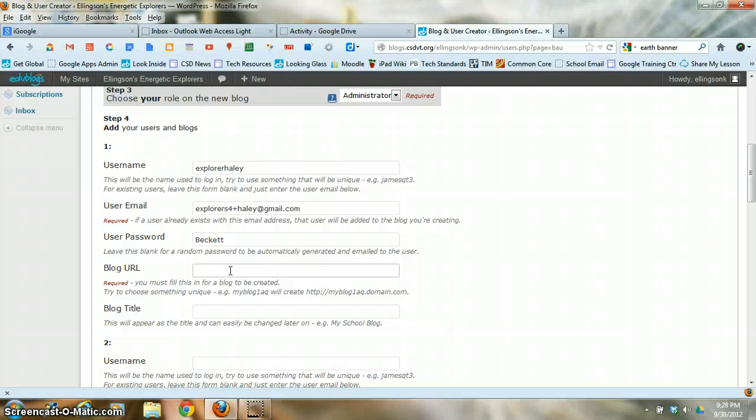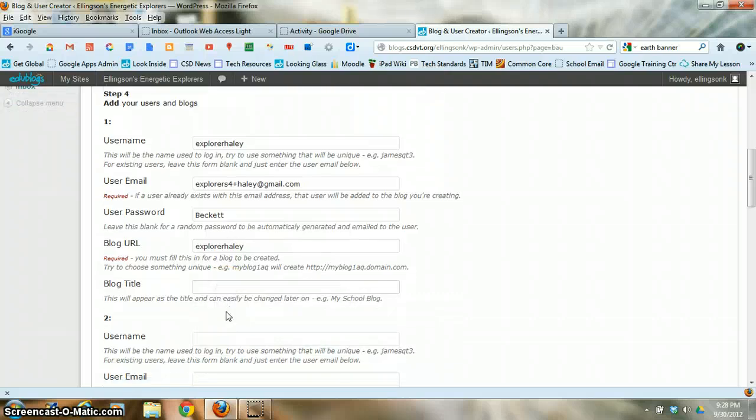And the blog URL, this is tricky for some because it says right here, the only thing you need to do for that is to redo your username. So I'm going to copy and paste the username. It will add the rest of it to it. And then finally the title, Haley's blog.